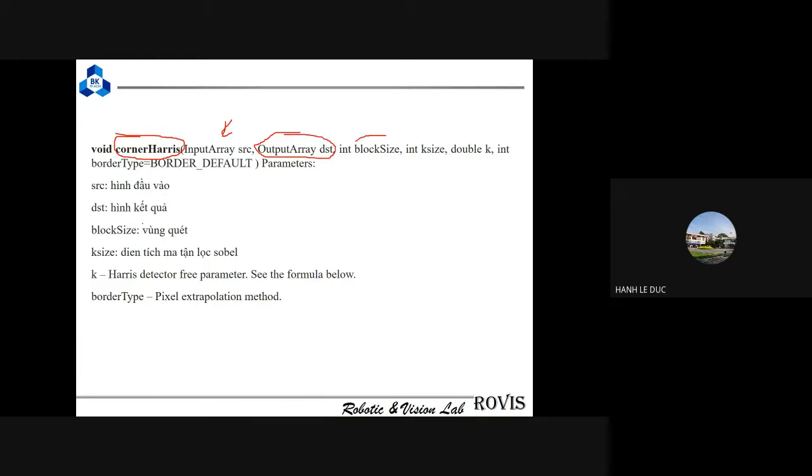Block size is the kernel size. That means you define the size of the window you slide over the image, right? In the previous example, I used a size of 3 by 3. And ksize here is the Sobel aperture size. In the previous example, I used 5, but you can use 3 by 3, it's okay. And k here, we choose 0.06. And this one is default, you just leave it default.